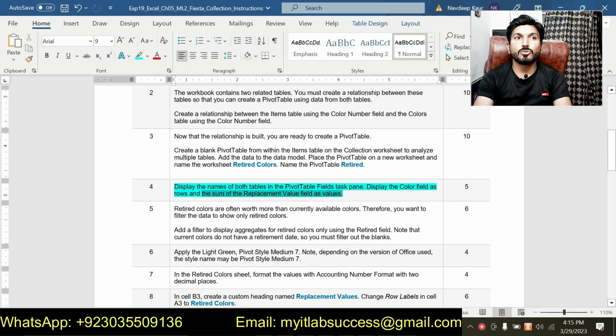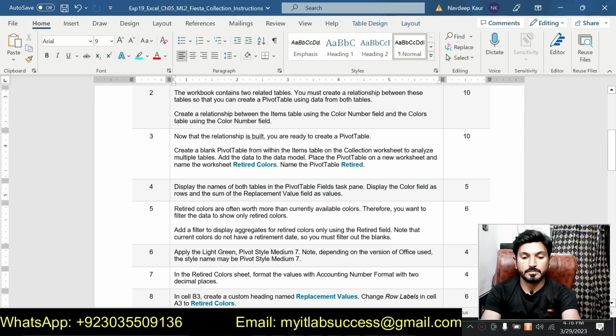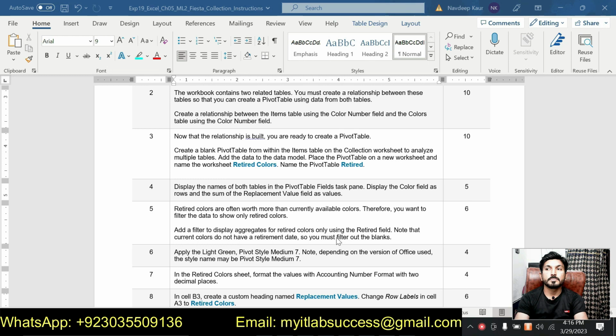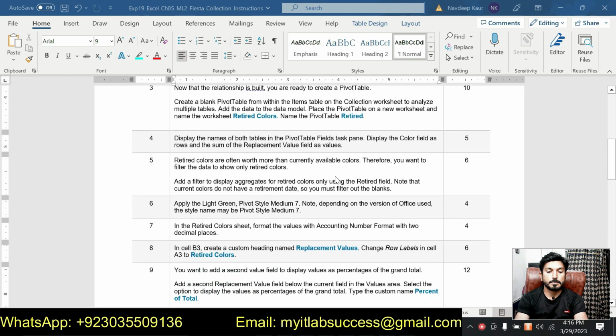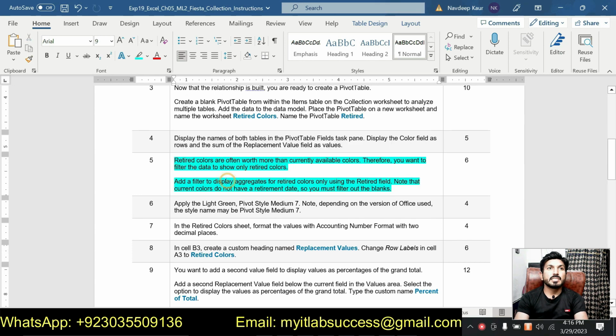So we have completed 4 steps so far. Now we will move to the next step, that is step number 5. So step number 5 is saying that retired colors are often worth more than currently available colors. Therefore, you want to filter the data to show only retired colors. Add a filter to display aggregates for the retired colors only using the retired field.